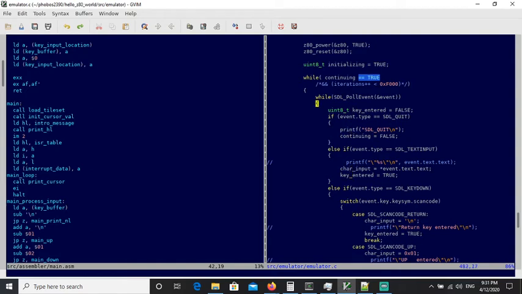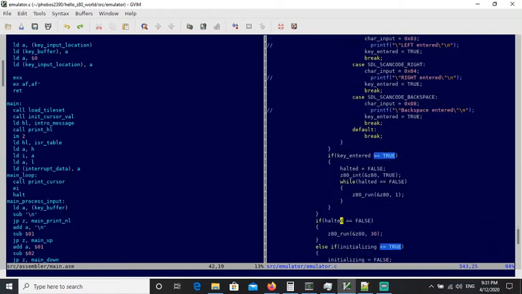So I'm doing this SDL poll event. In addition to having an event that lets you quit, there's this text input event, which takes and puts the character into this global variable, char input, and then it forms an interrupt. So it sets halted to false, raises the Z80 interrupt, and then while halted is equal to false, it runs until it goes back to a halted state.